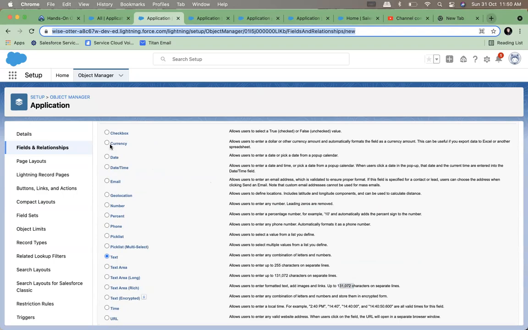That means what I put in a currency field, that is registration fee, I can put in a text field. The date, I can put in a text field. Email, I can put in a text field. Geolocation, I can put in a text field. Percentage, I can put in a text field. Phone, same. So why are these fields necessary, and why did Salesforce take so much time to create these fields?